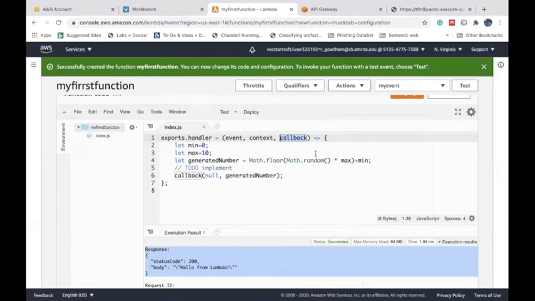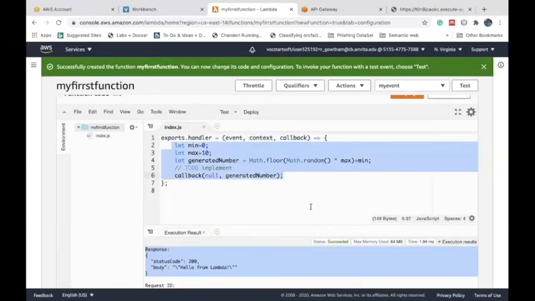Okay, so this particular line will be common for most Lambda functions. And inside this Lambda function, I have used my own code. The main intention of this Lambda function is to generate a random number. The random number lies between the min and max value. So I have used let min equal to 0. You can also use var, it is up to you. And I also define another variable, max equal to 10.